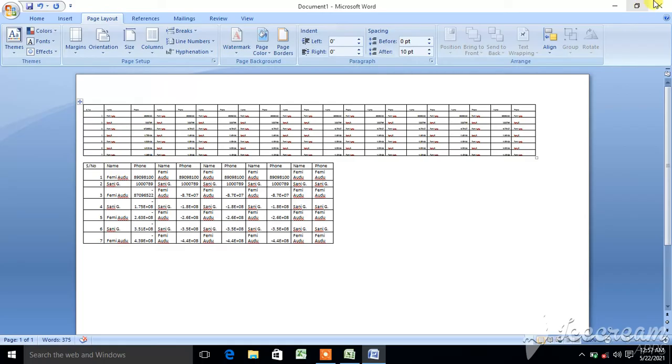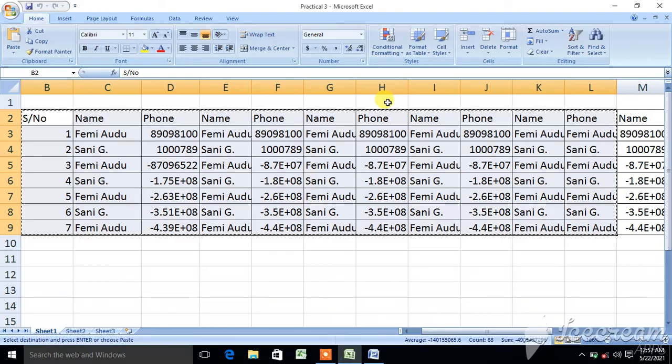So this video is just giving you a kind of quick practical on how to convert from Microsoft Excel to Microsoft Word, or how to copy your work. Let's say you want to copy a particular sheet from Excel to Microsoft Word. So this is how you go about to implement this.